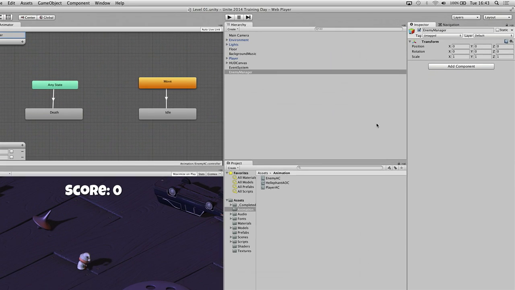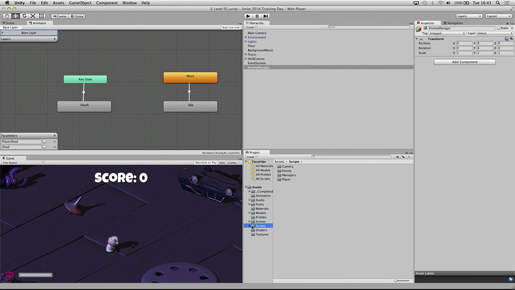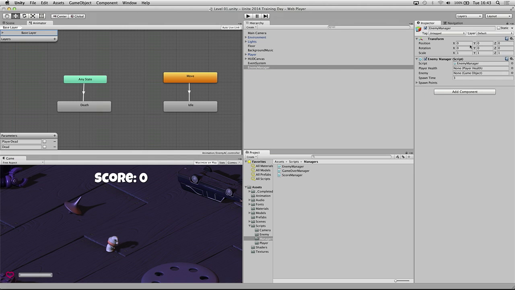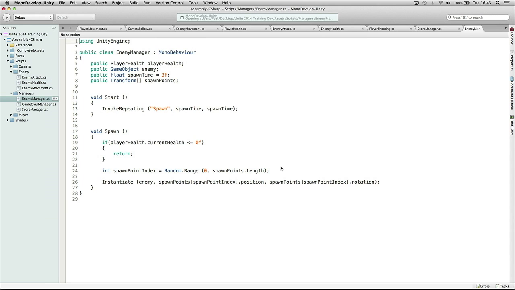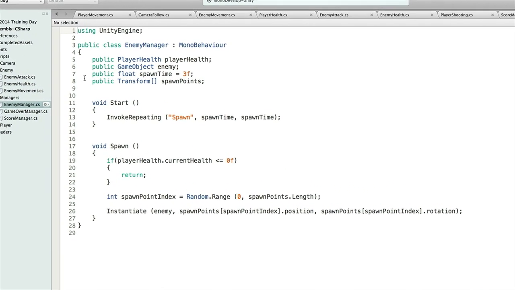Then, very kindly, we've prepared a script that will do this for you. So in the scripts folder under managers, you will find enemy manager, and you can simply drag and drop onto the enemy manager. So just to show you one other way of assigning a script, you can either drop it onto the name in the hierarchy, you can also drop it onto empty space in the list of components in the inspector. So I'm going to double click the name of that script to open it up.